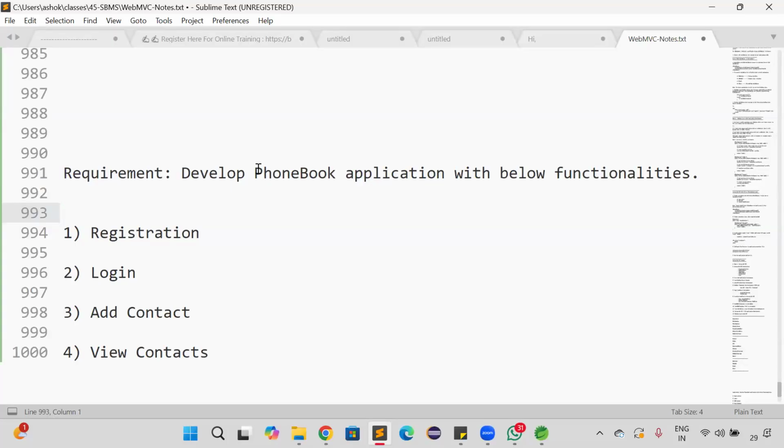When I view contacts, which contacts should display? The contacts which are added by the logged in user. When I log in, I add my father's number and my mother's number. You log in, you add your father's name and number, your mother's name and number. For you, only your numbers should display. Whatever numbers you add, only those should display. When I log in, only the numbers which I have added should be displayed for me. You got the requirement?